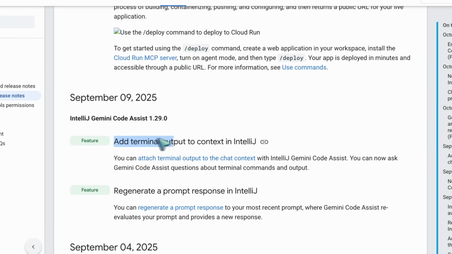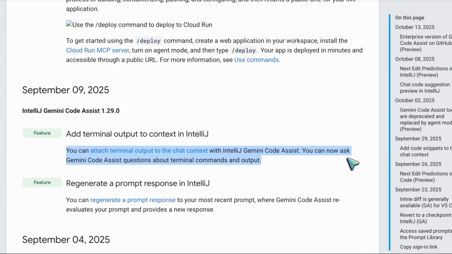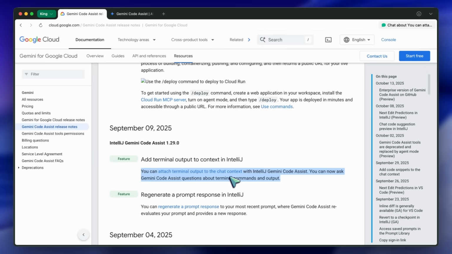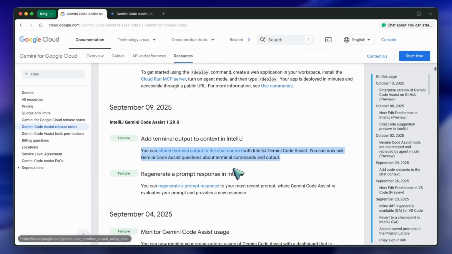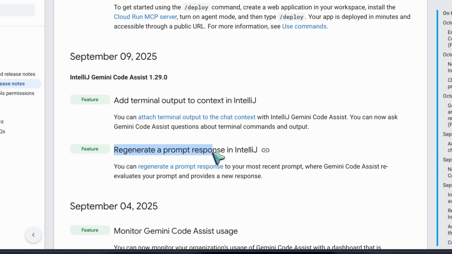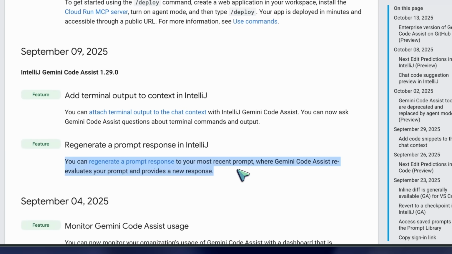You can attach terminal output directly to chat, and you can regenerate the most recent prompt. Attaching terminal output is great for debugging build failures, flaky tests, or CLI errors. You just paste the output, and it can reason about it. Regenerate is basic, but essential. When the first pass misses the mark, you hit regenerate and get a fresh answer.